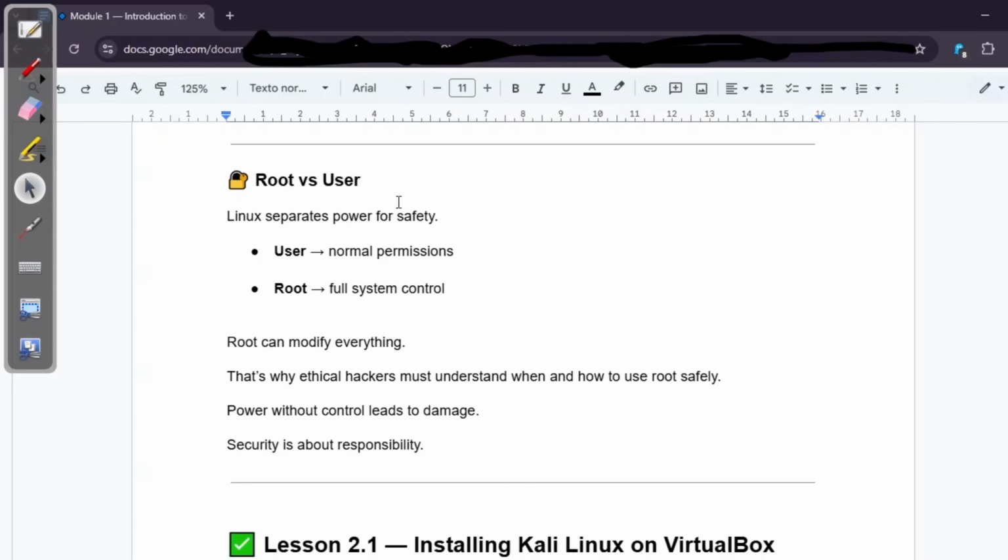Okay, now root versus user. Linux separates power for safety. User, normal permissions. Root, full system control. Root can modify everything. That's why ethical hackers must understand when and how to use root safely. Power without control leads to damage. And that's true. Security is about responsibility.